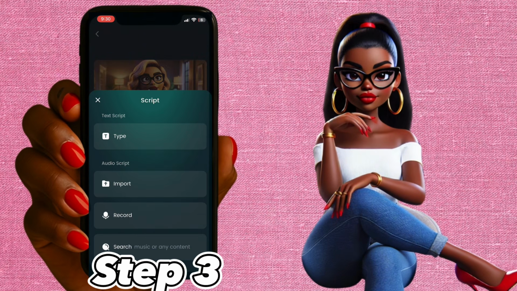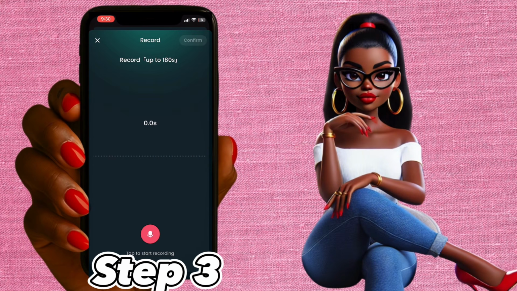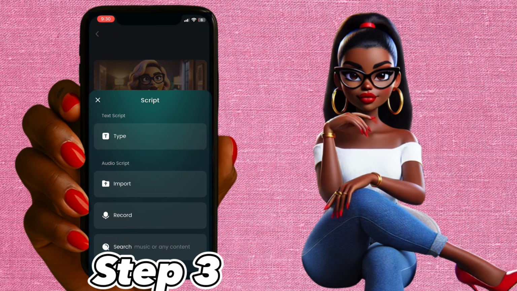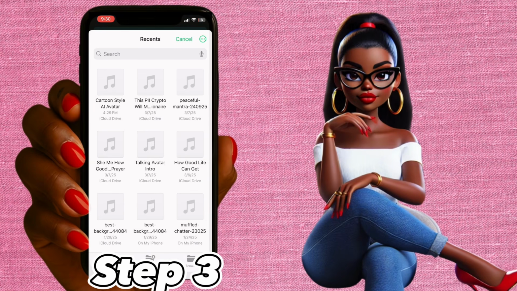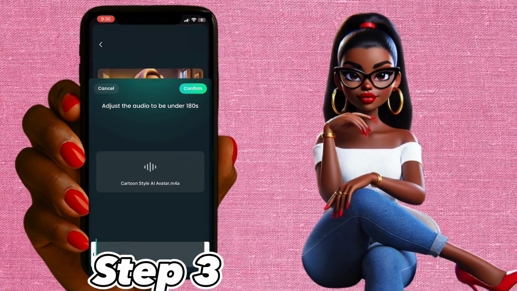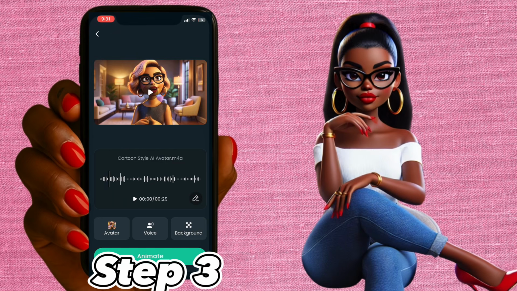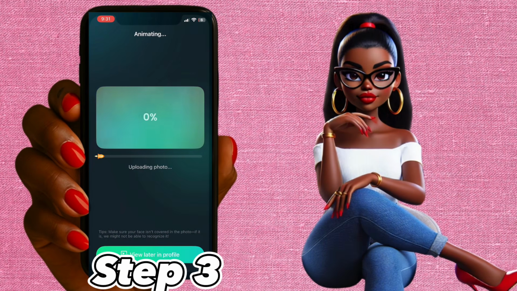Now it's going to ask you for a voice. You can do it two ways. You can hit the record button and record your voiceover directly into the app, or you can do it the way that I do it. I just hit the plus sign and then I hit import, and then I go to files, and then I upload a recorded voiceover of me from my phone. I just use the voice memo app on my phone. And once you do that, you're going to hit confirm and then automate, and then it's going to automate the video for us.